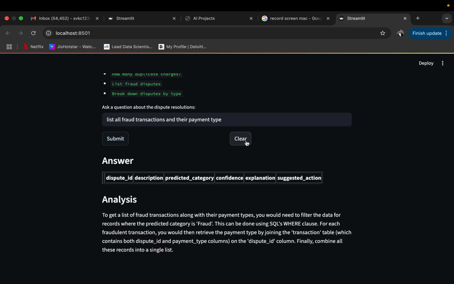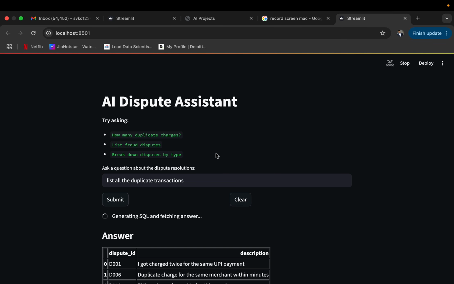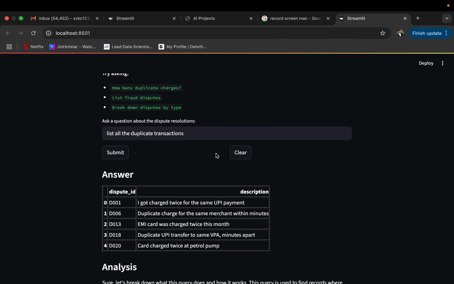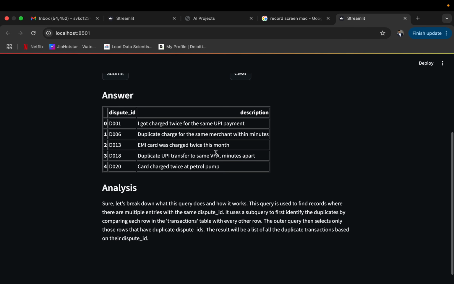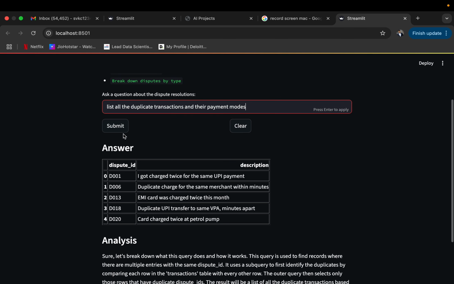Okay, we don't have an answer here yet. Let me list all the duplicate transactions, if any. Let us just check. Yeah, here we see all the duplicate transactions, and I want to check their payment mode. Okay, let's see if it's able to get it.